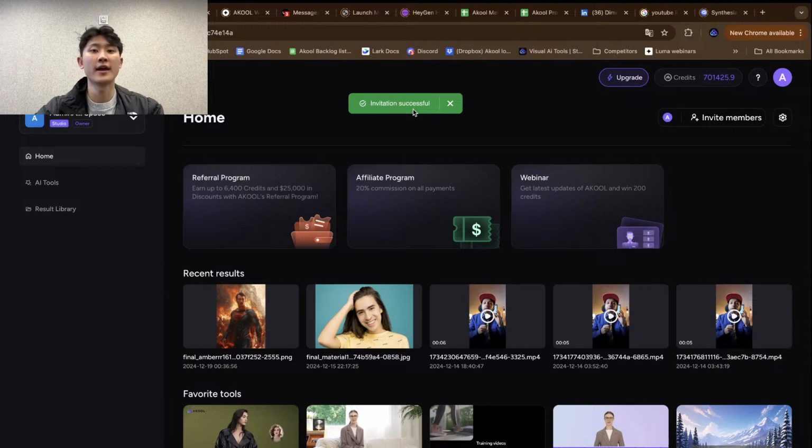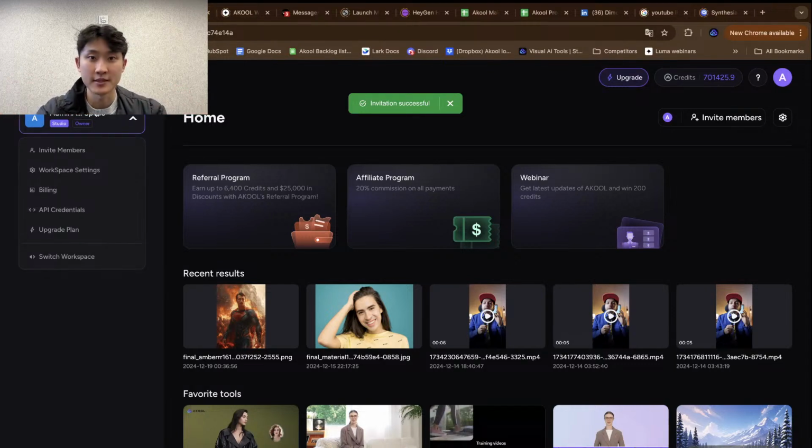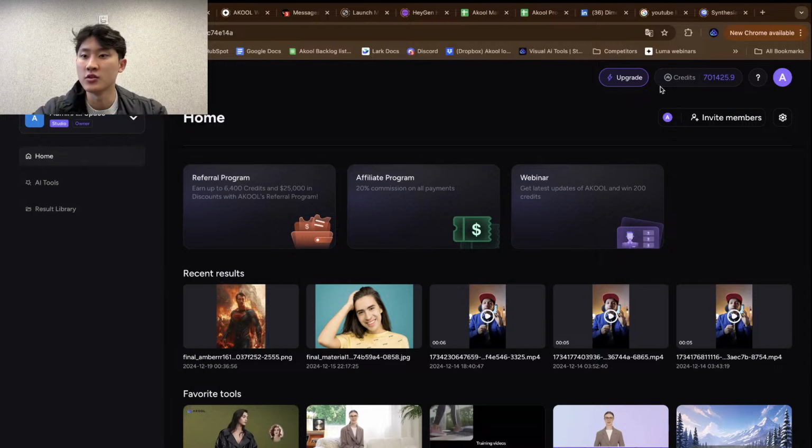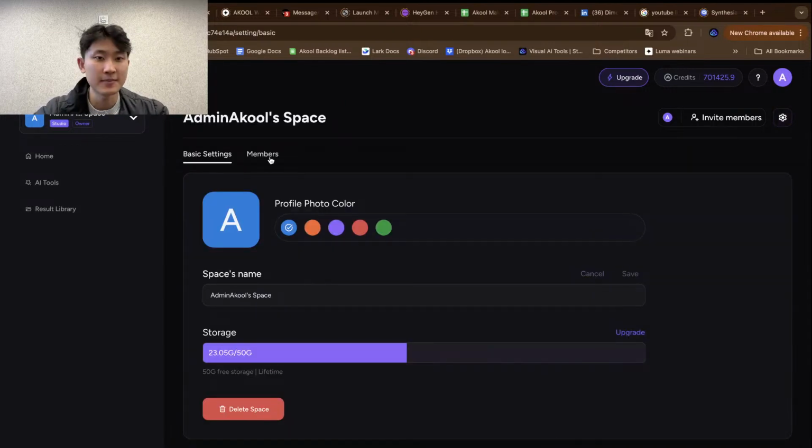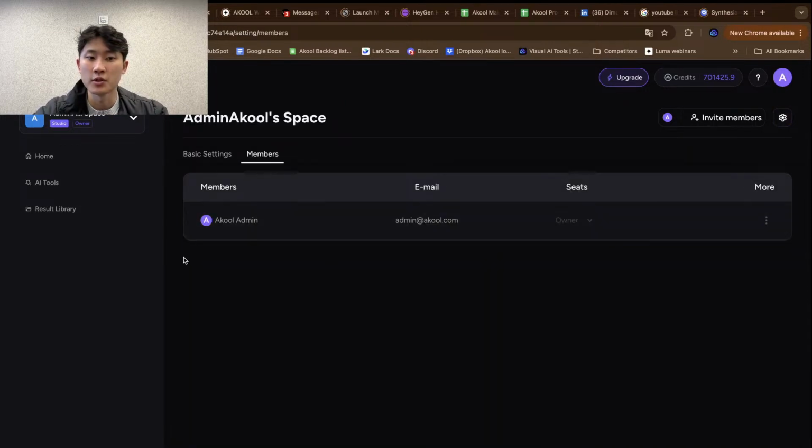And then if I go into my email, my Akool account, then I will get a notification asking me to join the Akool admin's workspace. And once I get invited, you will see here, and if I accept it, then I will be under members right here. It will say Eugene at Akool.com, and then the seat would be admin or editor or maybe just a viewer.